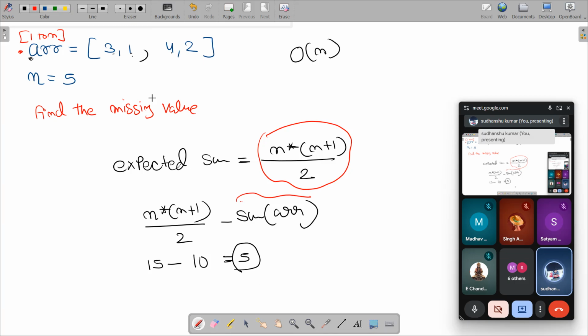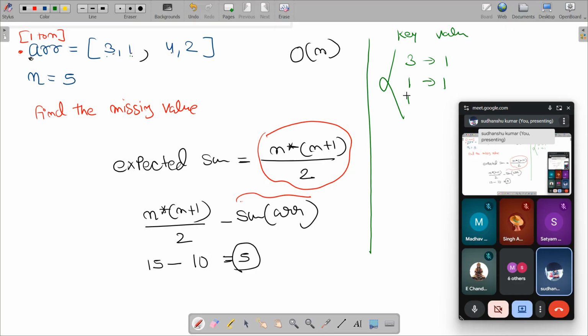One more thing that you could have done, I have already explained to you the concept of hash map. You could have put these elements in a hash map. Okay, so for 3, the count or value doesn't really matter, I am only interested in the key. Then I will put this 1, then this 4, then this 2, and then I will run a loop from 1 to n, and for every value I will ask this hash map, do you have this key or not?